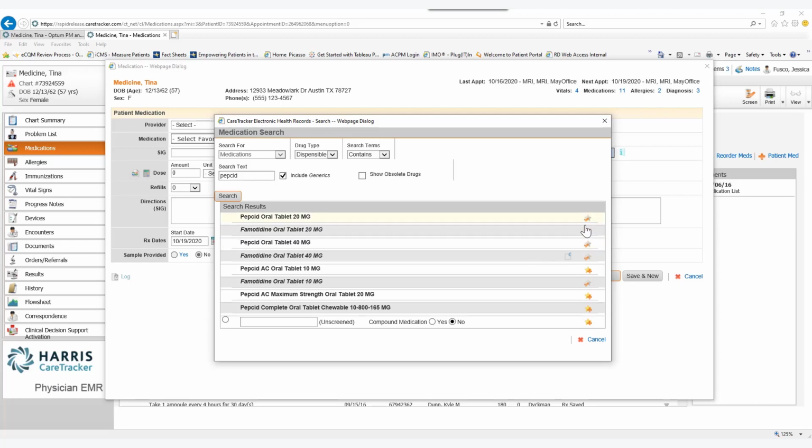You'll also notice on the far right-hand side, I have a star with a plus sign. And you might see this throughout different modules inside CareTracker. I can save this one to my favorites as well, because this might be a medication that we prescribe on a regular basis, and instead of having to look for it each time, I can just select it from the drop down.